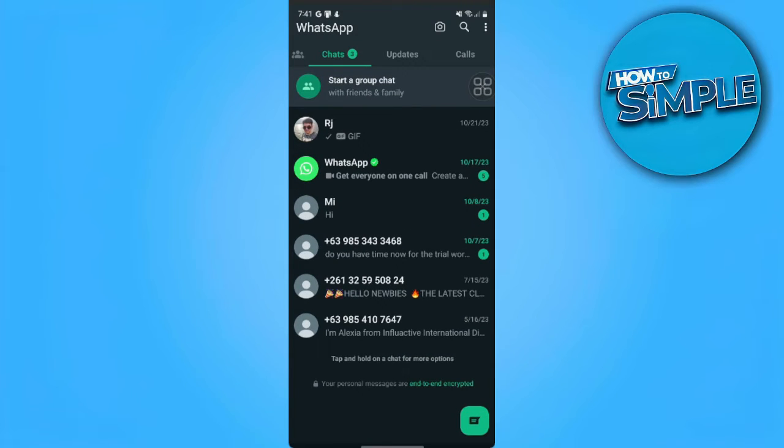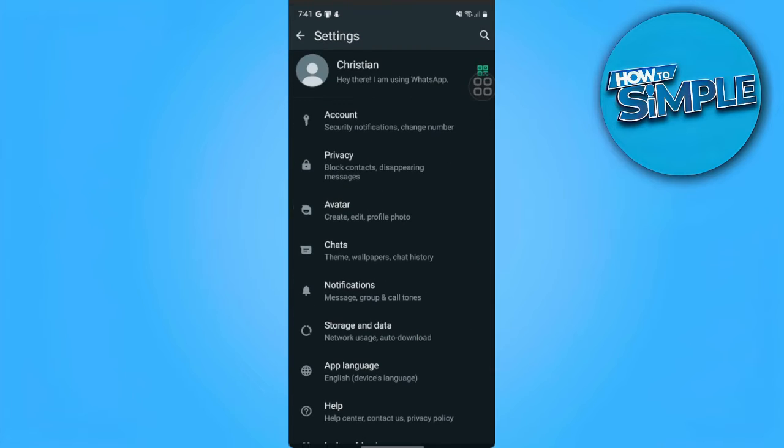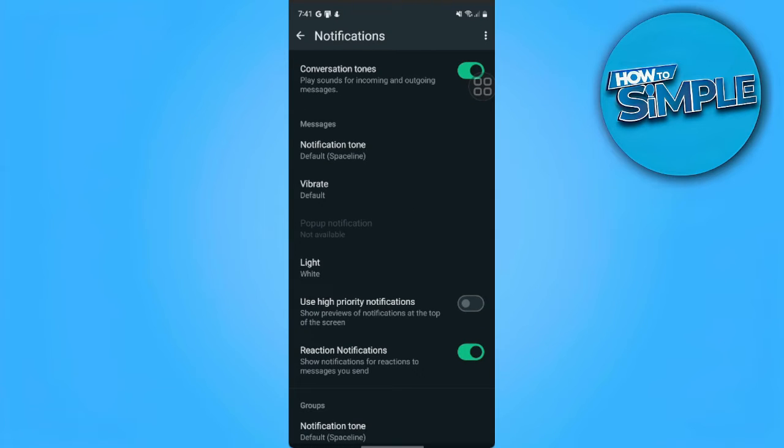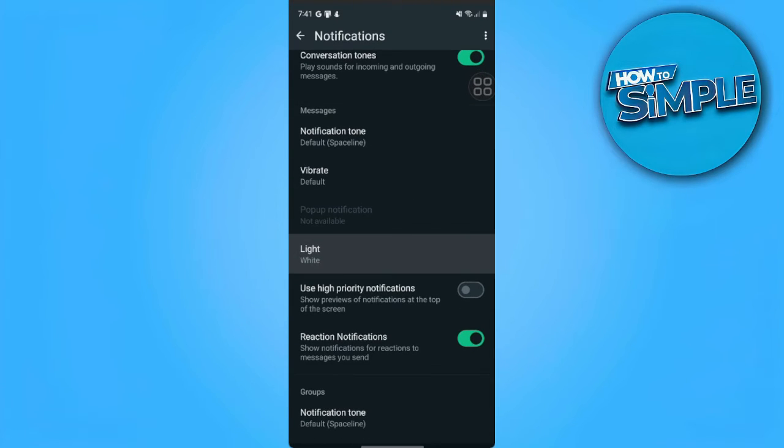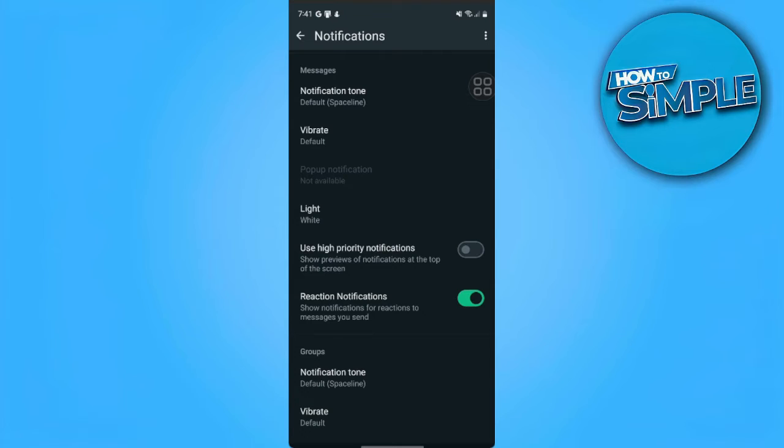And from here, we want to tap on these three dots icon on the upper right corner of the screen, and select settings. From here, you want to select notifications. And from here, you want to make sure that you enable this setting, this use high priority notification setting. So you want to enable that.